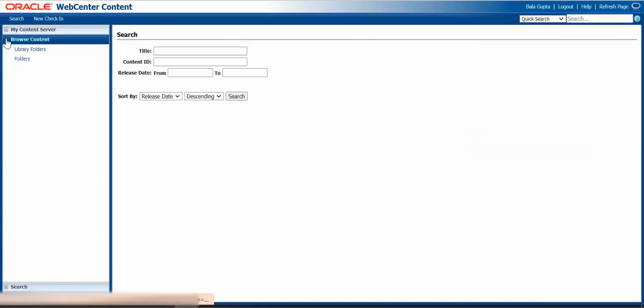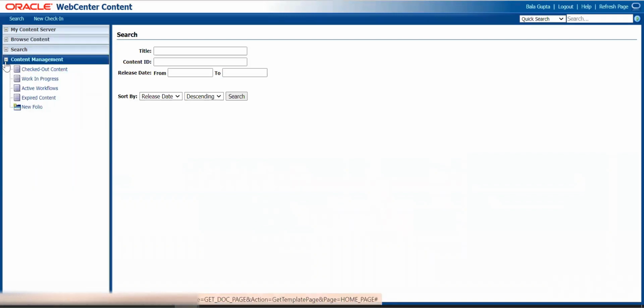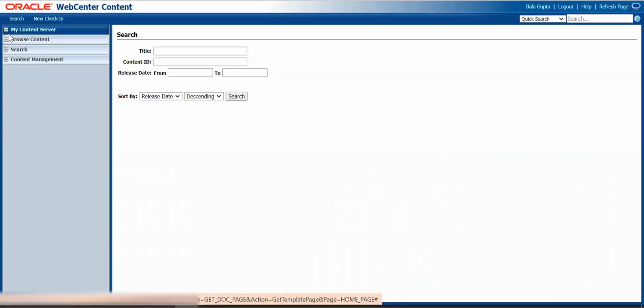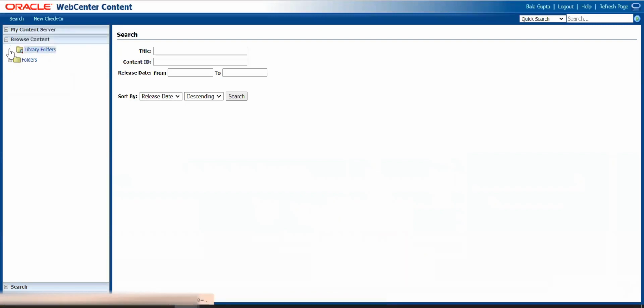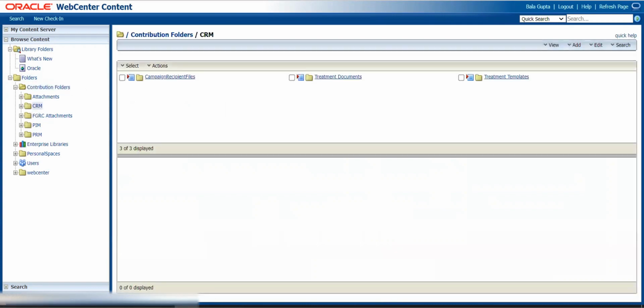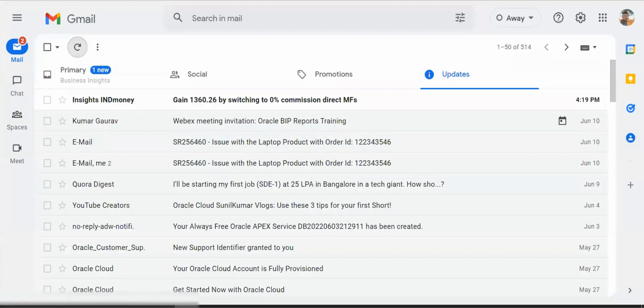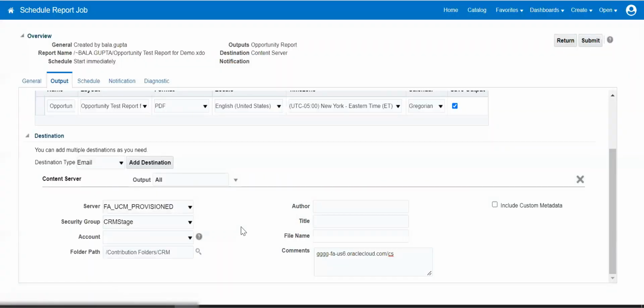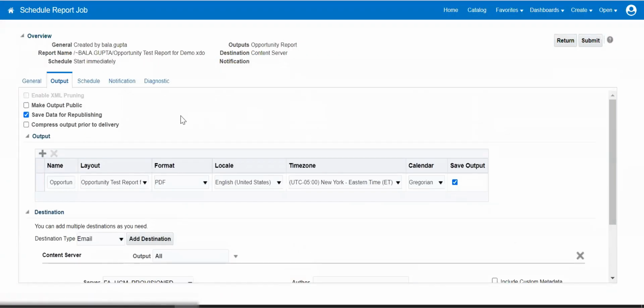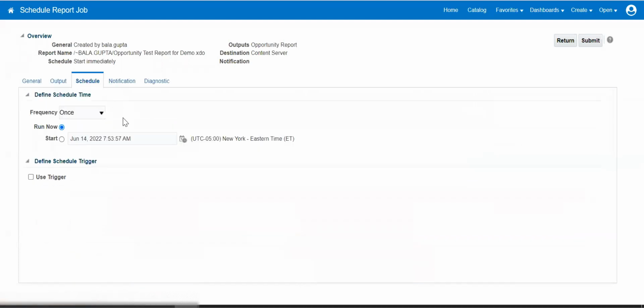Here you can see browse content, right? Then content management, my content server. Here we can find under contribution folders, we can find CRM and all. Here you can see all the files, whatever we have stored. Okay, so that is how we will give the destination, and then we'll go with the schedule.